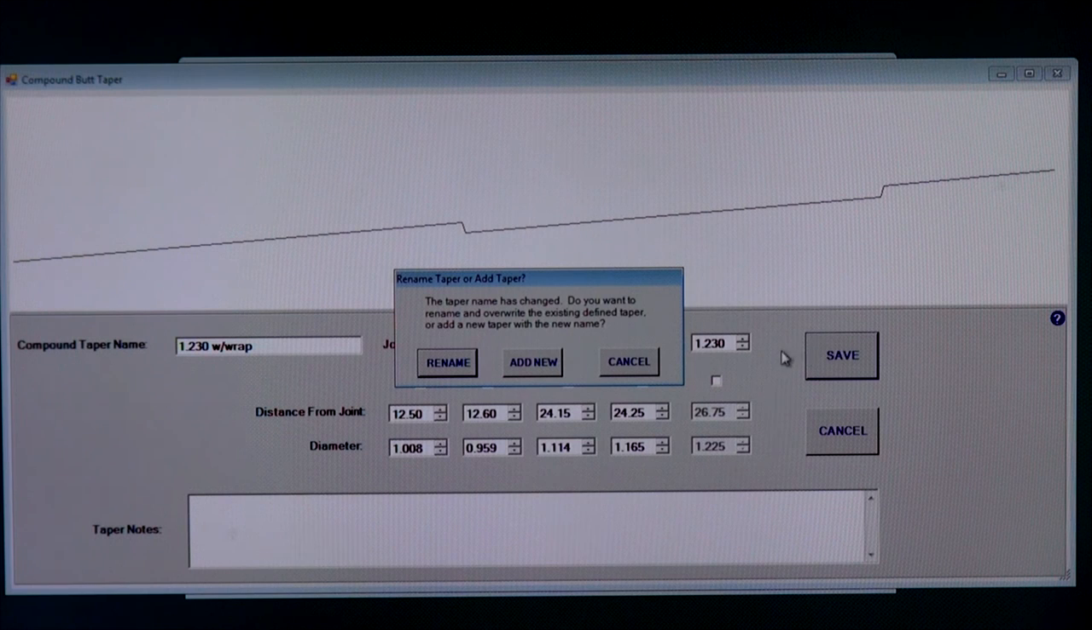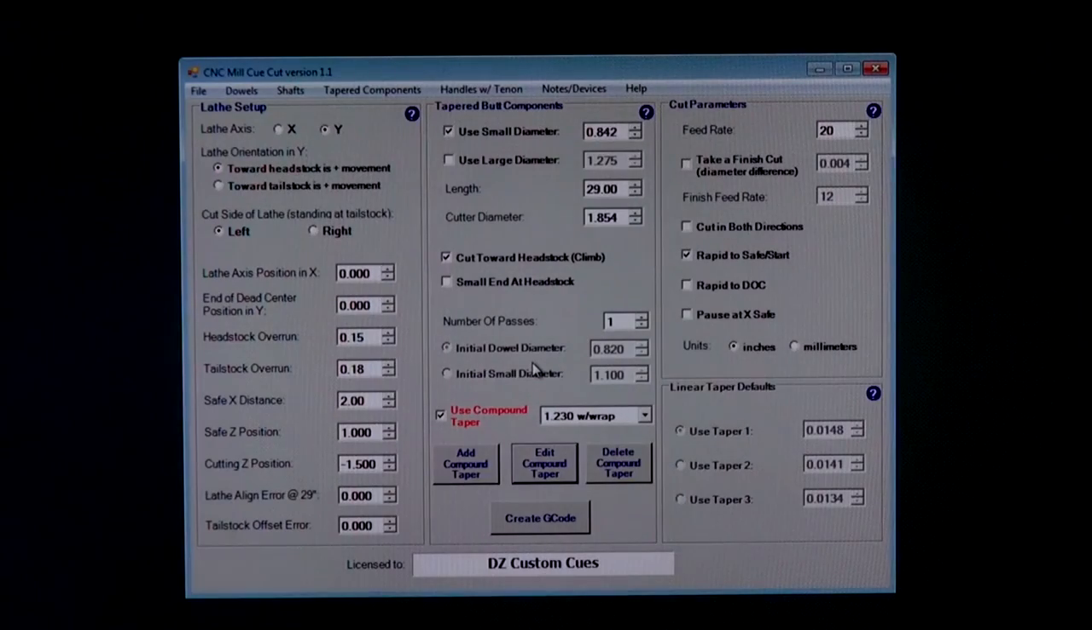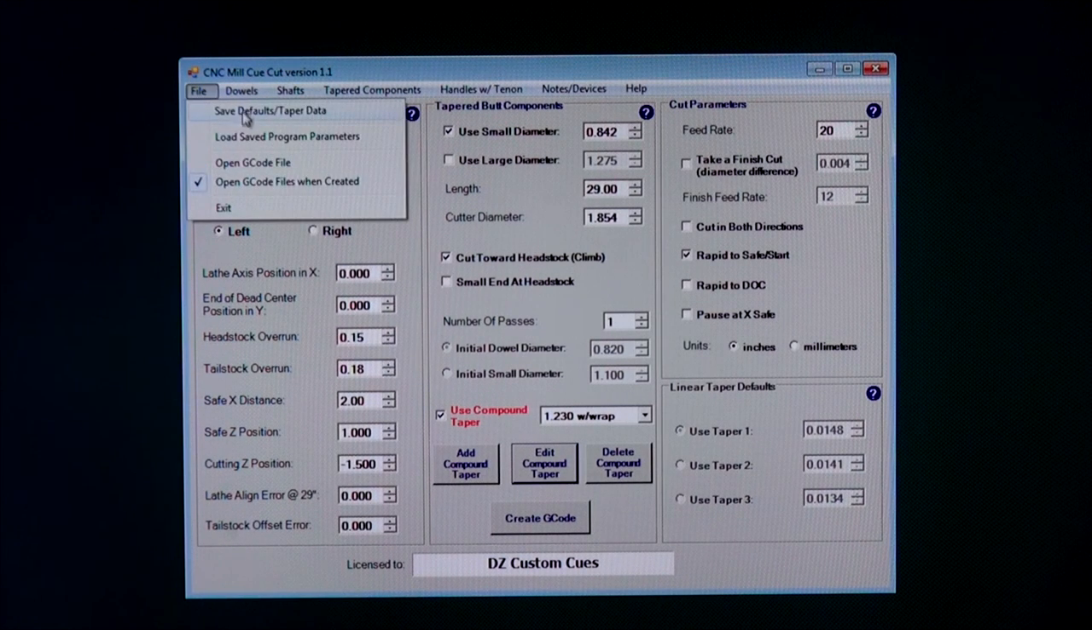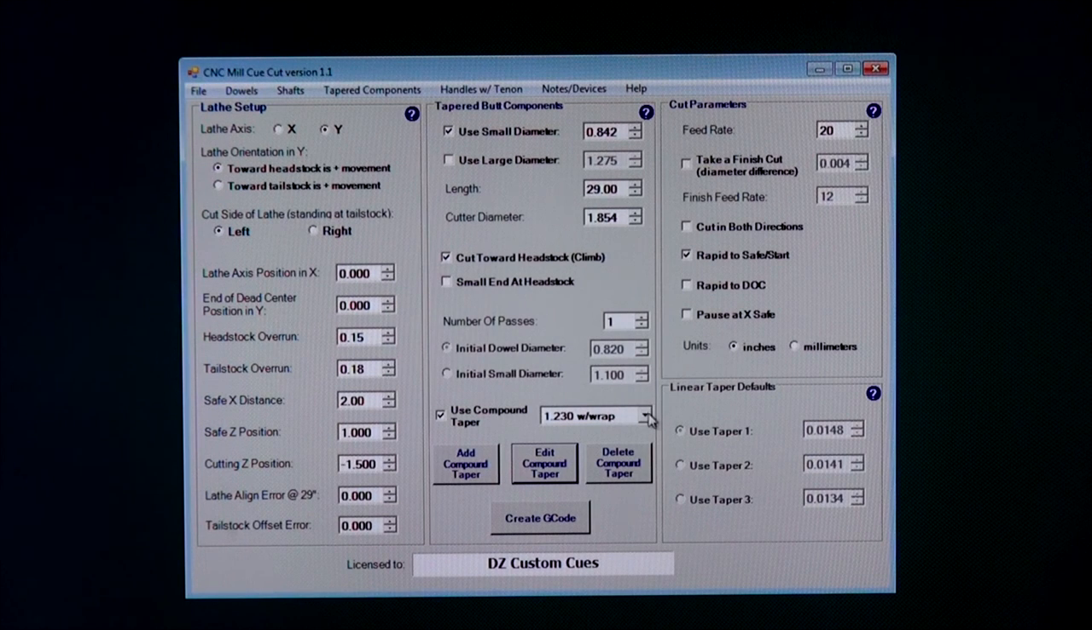So I click on save. But if you recall, I was editing an existing taper. And when I go to save this, Kelly's program recognizes that this was already an existing taper that I might want to save. So it gives me the option here: do I want to rename and overwrite that existing taper, or do I want to add a new taper with a new name? Well, I'm going to add a new taper with a new name. So when it goes back here, again, this shows up in red, which means that the defaults have not been saved. I go up to File, Save Defaults, okay. Now, I have two new programs here, the 1-inch 230 with a wrap and a 1-inch 270 with a wrap.